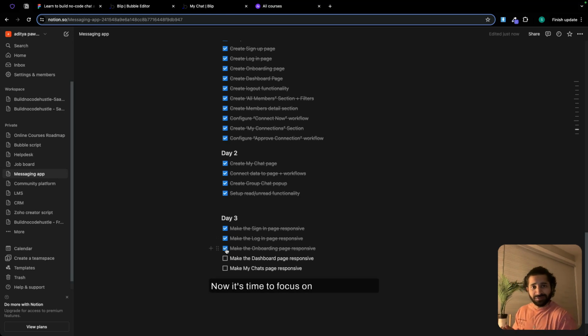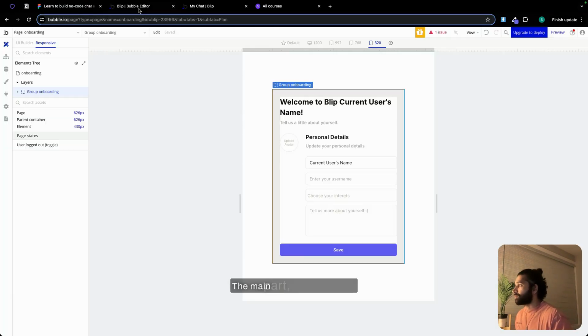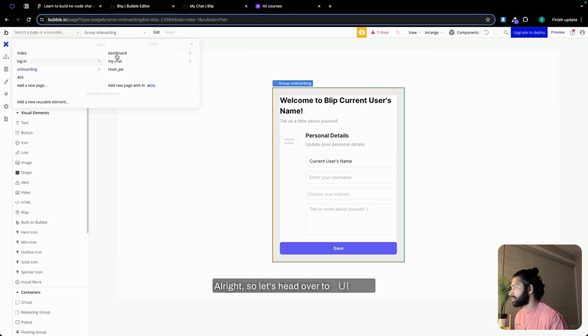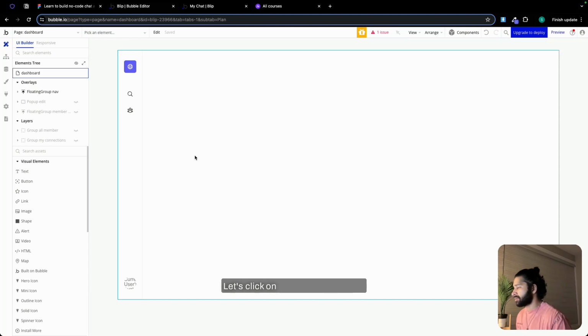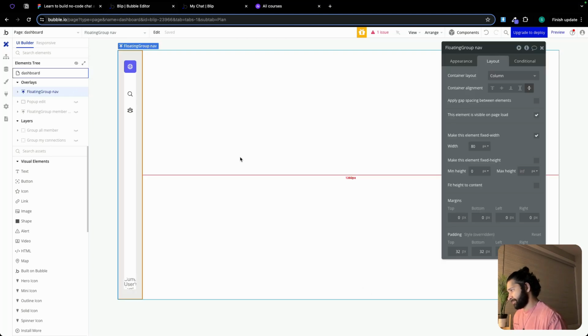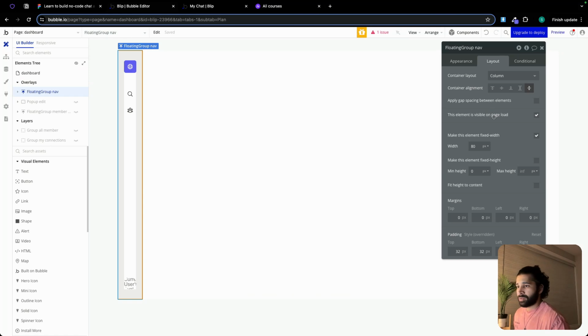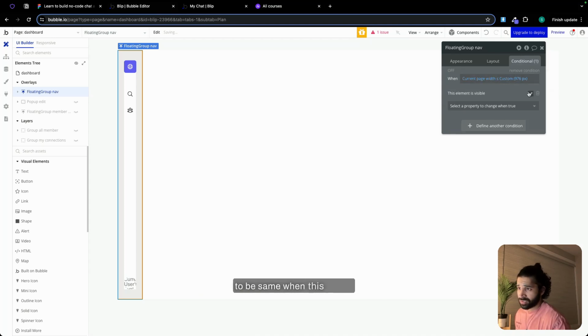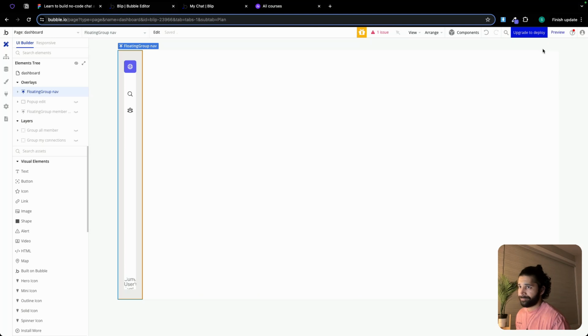Now it's time to focus on the dashboard, the main part. It's pretty easy. All right, so let's head over to UI Builder. Let's click on our dashboard page. So the first thing that I want is, all right, let's paste the expression which is going to be same: when this is true, this element is not visible.